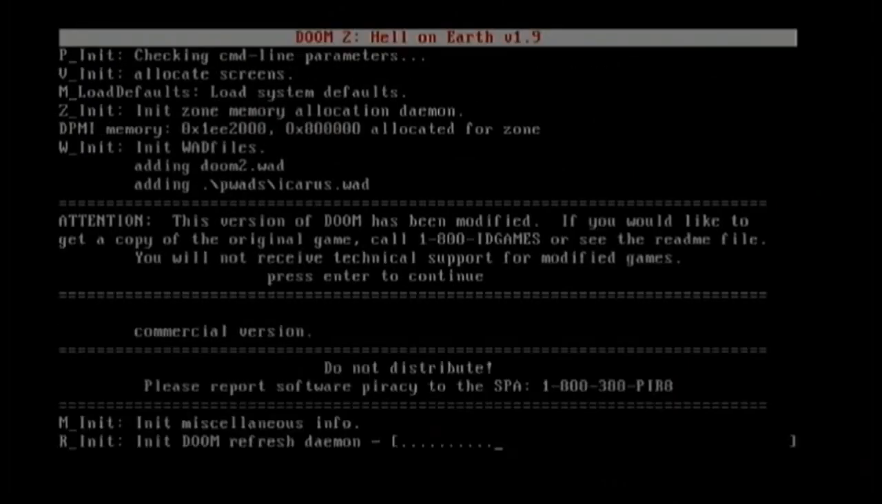If I want to run Doom 2 with a user-made map mod, then all I have to do is type in doom2 -file pwads/icarus.wad. The rest will be up to you on how you want to run commands and programs with the best results.